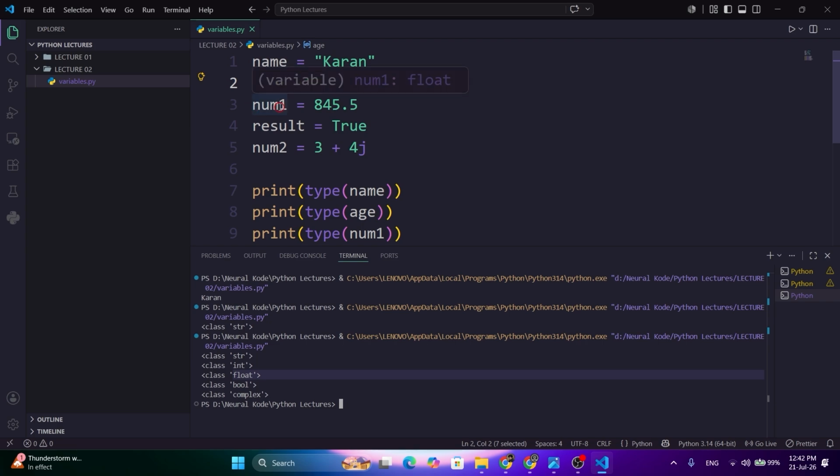The data type of num1 is float. Why float? Because we have a decimal value here. Then we have a result. It is true. We have written true, so it is displaying bool. Bool means boolean class.